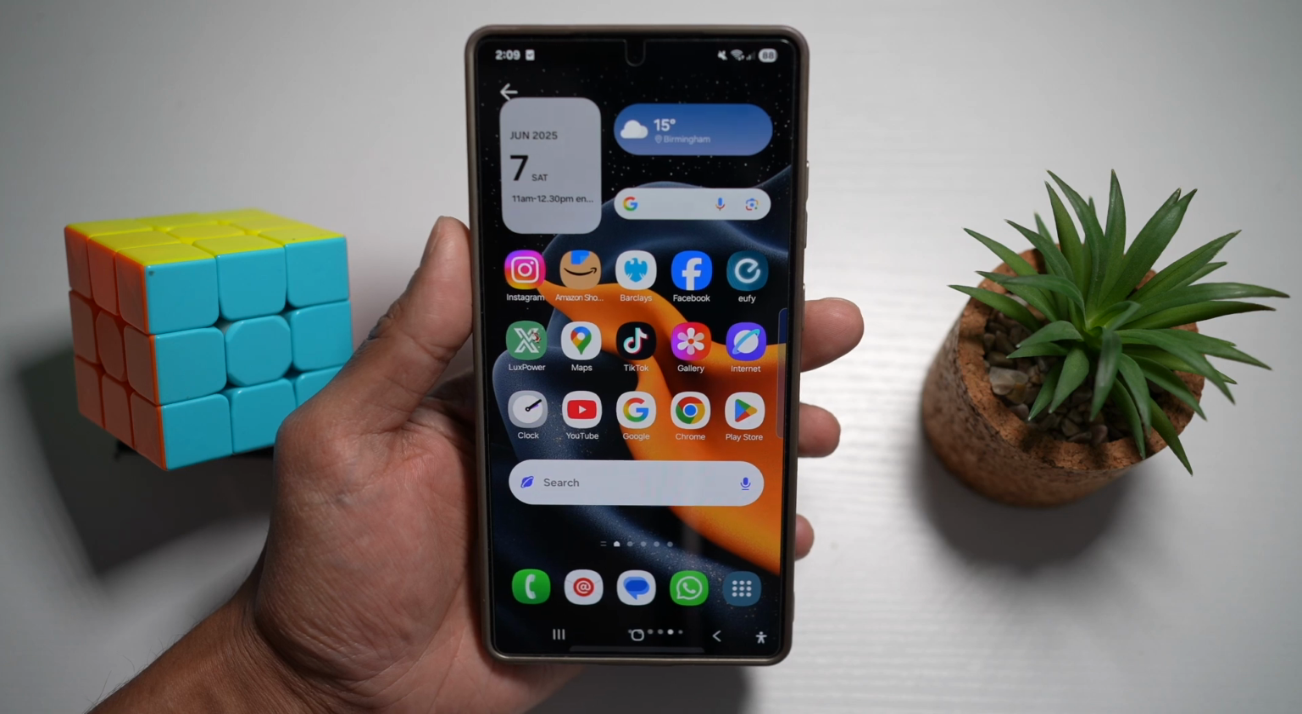And that's a wrap on 10 killer features you can unlock on your Samsung Galaxy S25 Ultra.